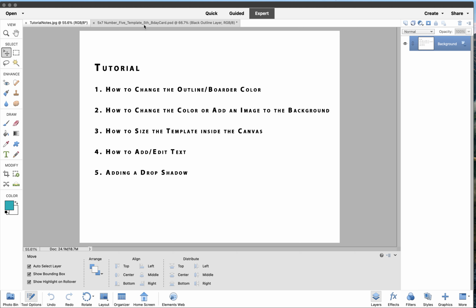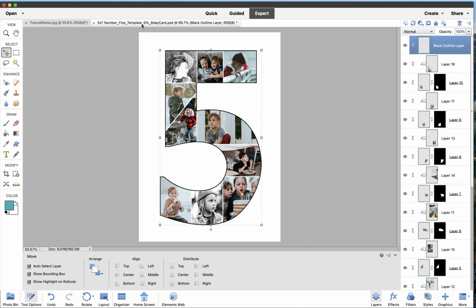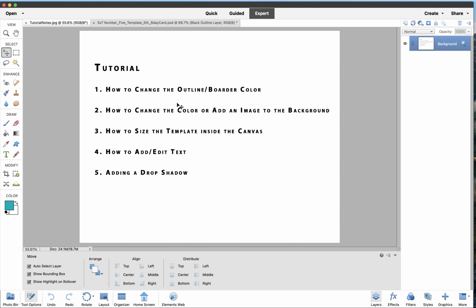So I already have my template file open, so I'm going to click on that. And I have the number 5 here I'm going to use today. Like I said, I did another tutorial that shows you how to add the images in. This is just to do some additional stuff. So we're going to start out again with how to change the outline or border color.